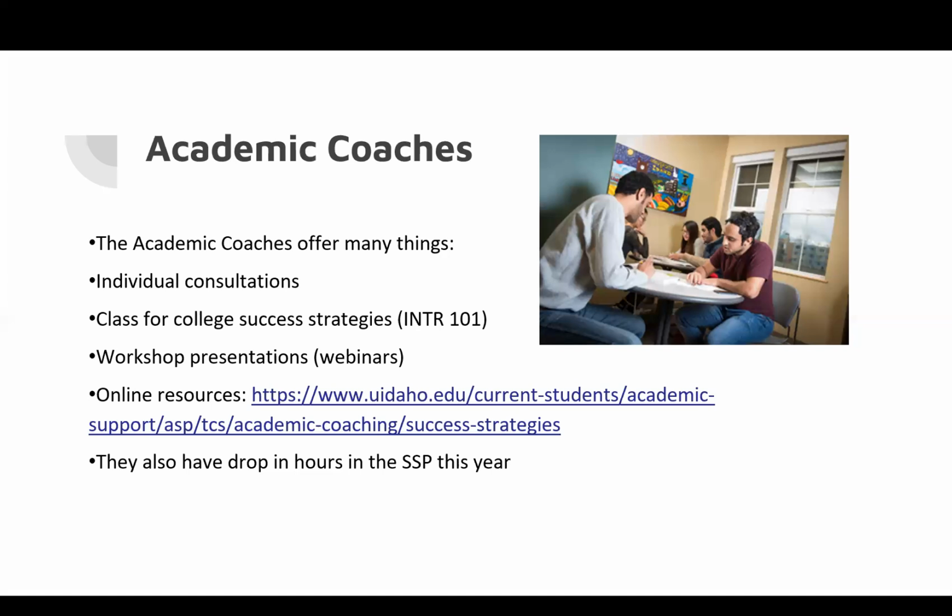And they even have quizzes that help you find out what career path you might want to be going into if you're maybe questioning your major. They also have drop-in hours in the SSP this year. It's Wednesday at 2:30 to 3:30. And that's a little interesting because we have a Zoom set up with them in the SSP, but it's a good resource because they do tend to get very booked up. So having that drop-in time is very important.